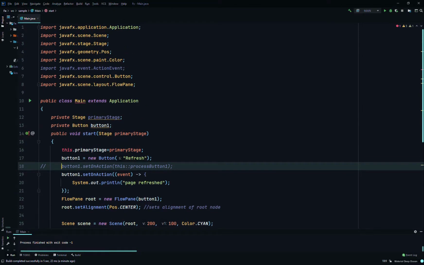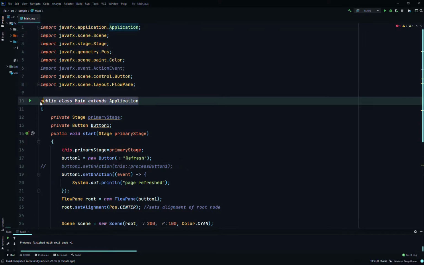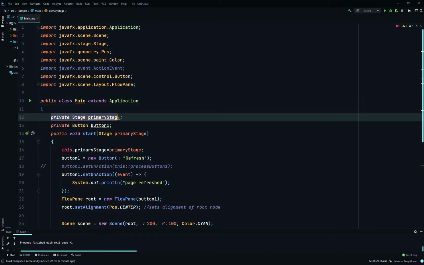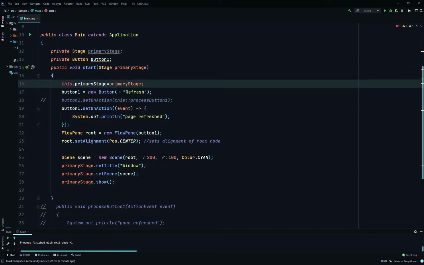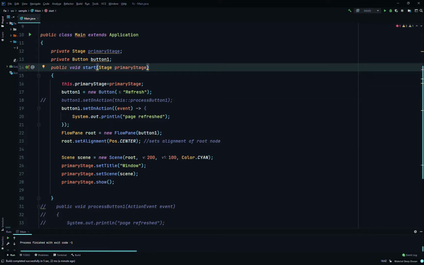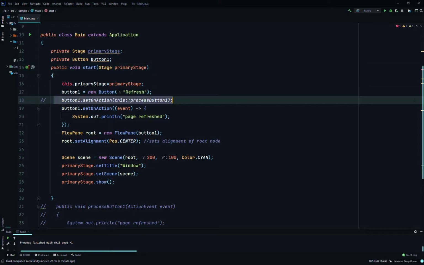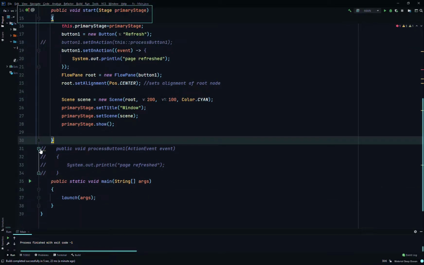And that's it. So we just imported some stuff. Then we wrote the class. We extended the application class. We created a stage, primary stage. We created a button, button1. We set this.primaryStage equals primaryStage. We set button1 equal to new Button, and the constructor took the name of the button. That's where you click, it's going to have that name right there. And then we first did the event handler with the method call. Our event handler is down here, it's commented out.